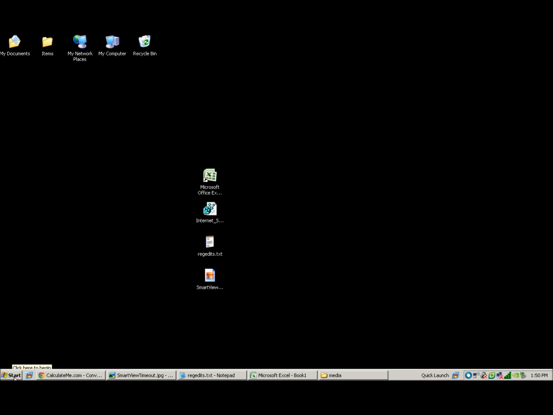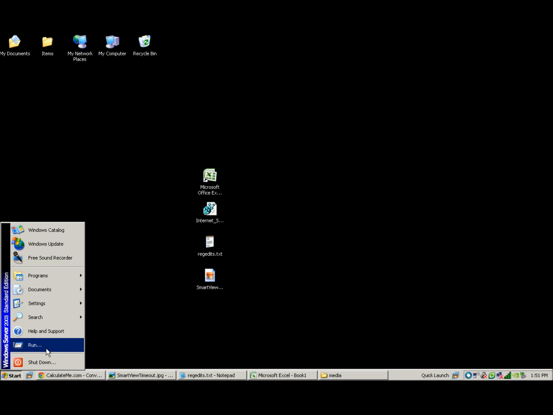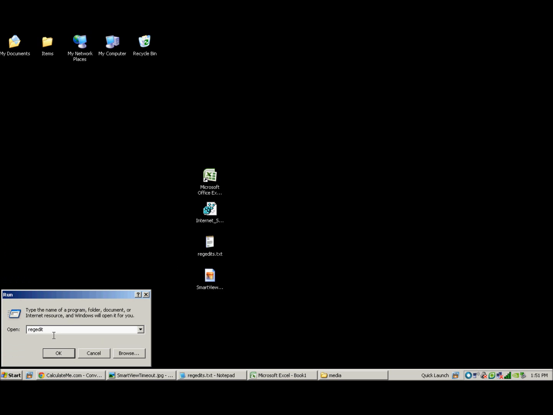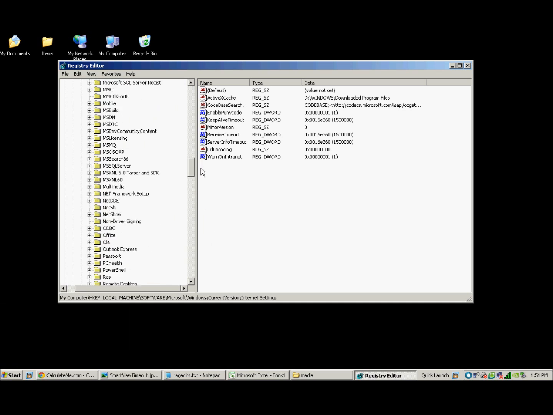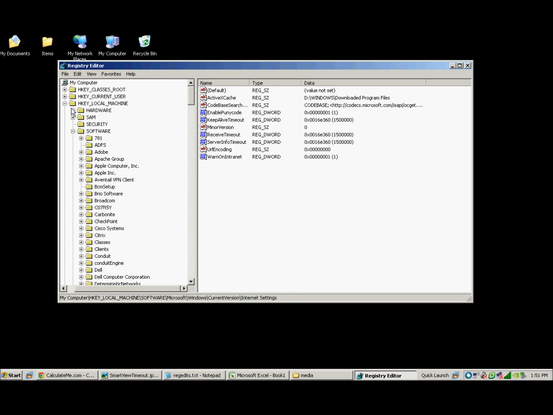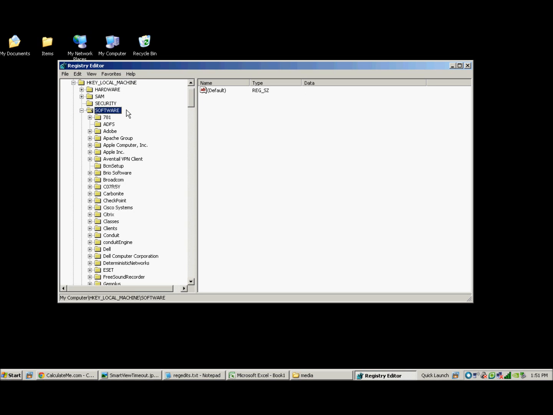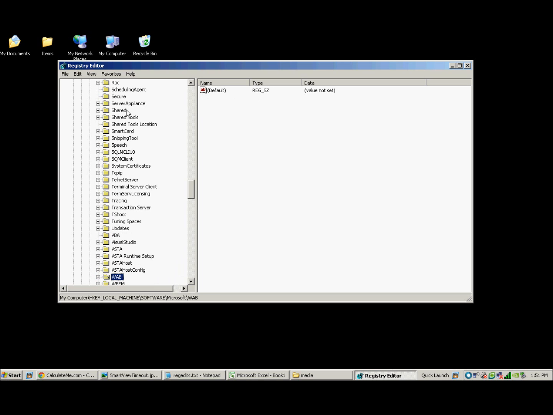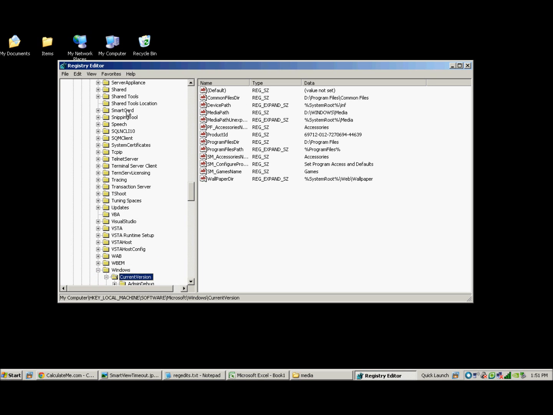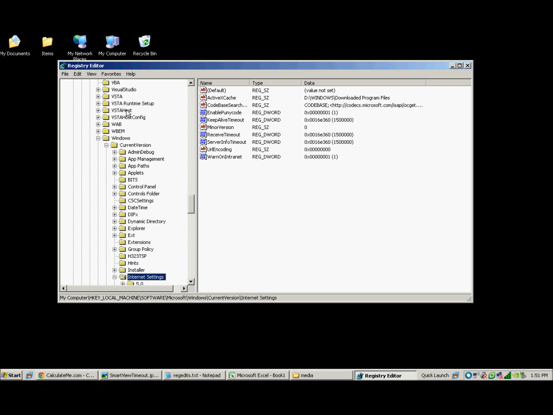So we can add registry entries by going to Start, Run, and then typing regedit, and clicking OK. So this will bring up our registry editor. Within this tree, we're going to navigate to HKEY_LOCAL_MACHINE, Software, Microsoft, Windows, then CurrentVersion, and finally Internet Settings.